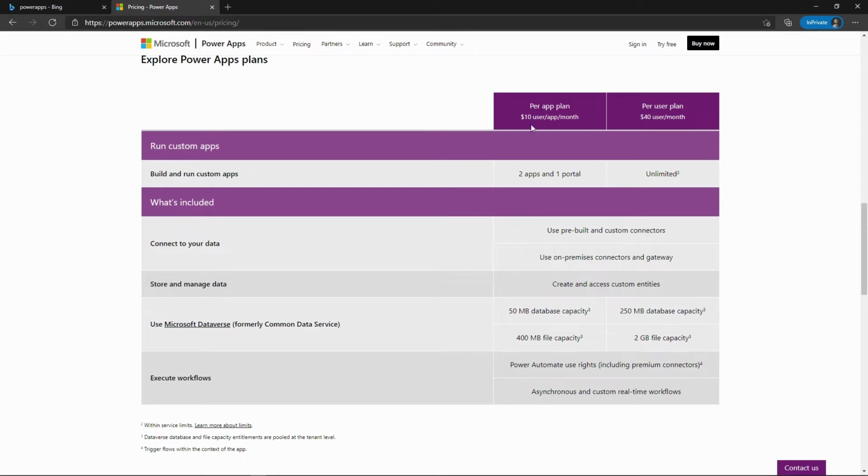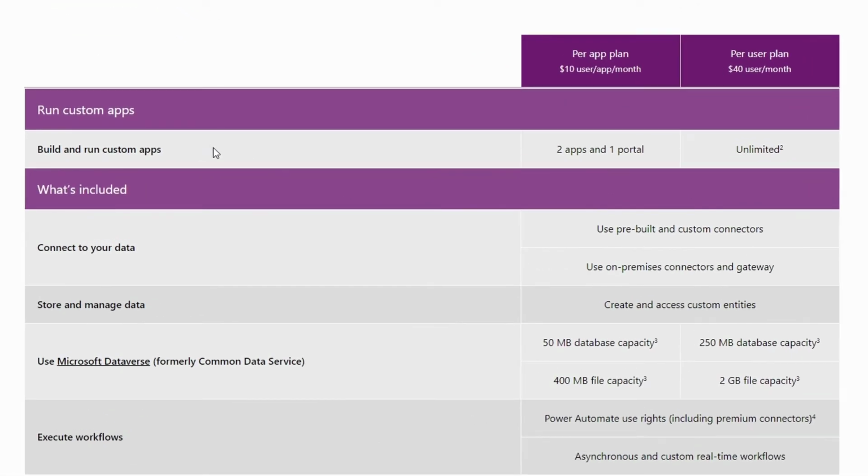So this one is for the Power App plan per $10 per user, and this one is for the $40 a user. So these are prices as of today. Of course, they can always change in the future. So right now, this is for today. So this one for running custom apps, you can build and run custom apps. You can do 2 apps and 1 portal at a time with this lower plan. And then it's unlimited for the $40 a user plan.